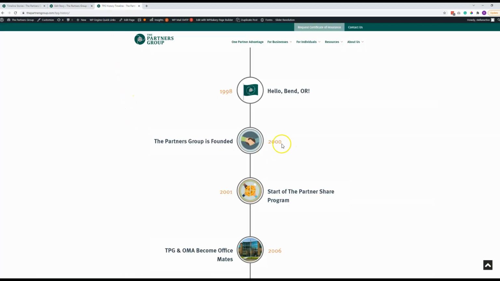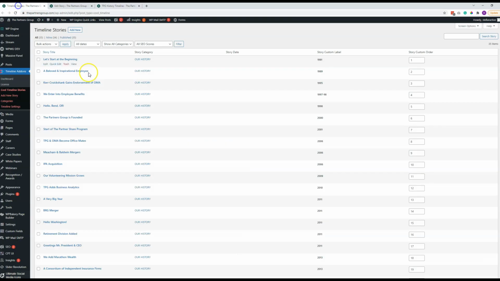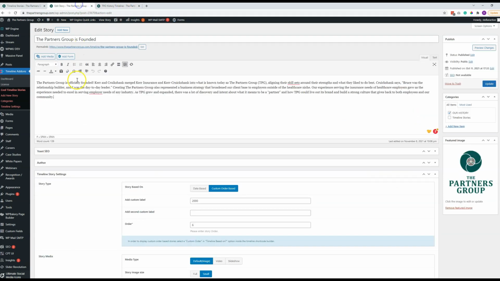And then the only other thing is the year, which is controlled right here by this Add Custom label. If you're adding a new one, it might not be set to this. It might be on date-based. You'll just come right over here, click this Custom Order-based, put in the label, and then you'll choose the order that it appears in as well. So you'll need to be able to look at the full list and see where in the list you want it to show up.